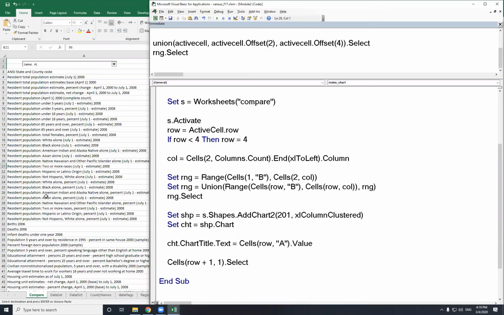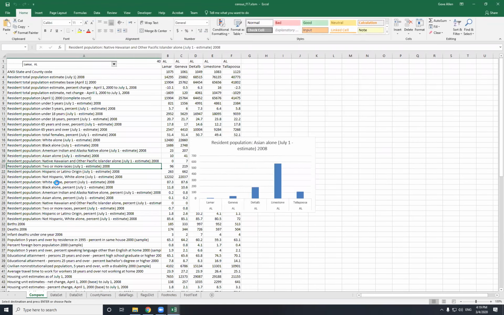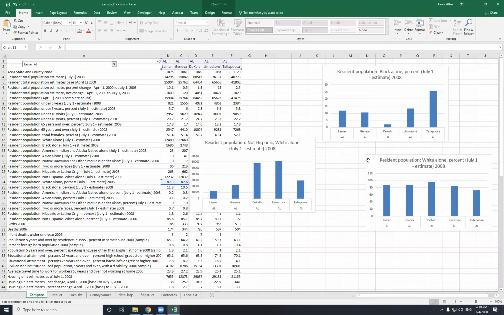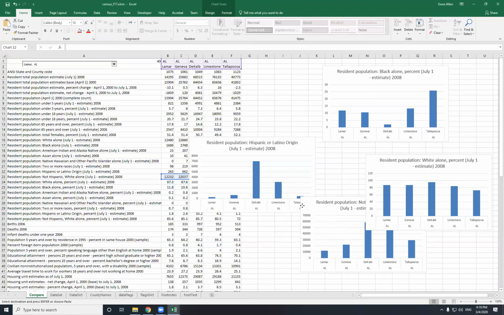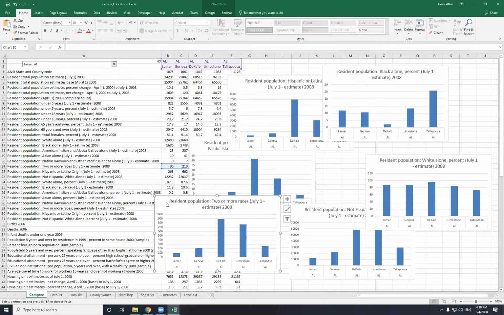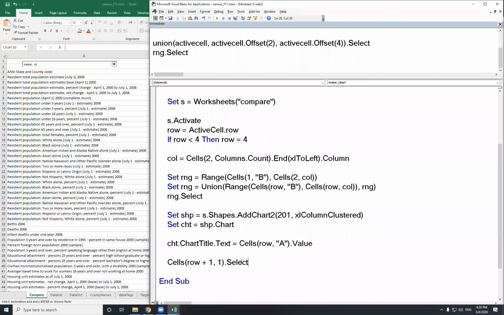So now I can get chart happy, Control-Shift-C, C, C, C, and I've got all kinds of different charts because it moves down to a different data element each time I run it. And that makes me really happy. I'm just saying at the end, select the next row down from whatever row we just charted. Only problem with making charts that easy to make is I've got to delete them.